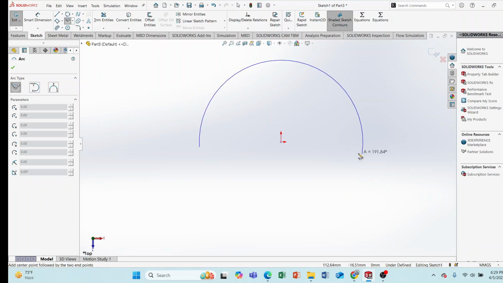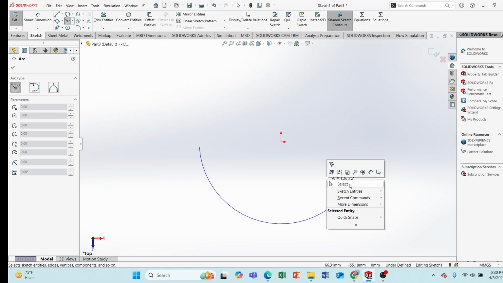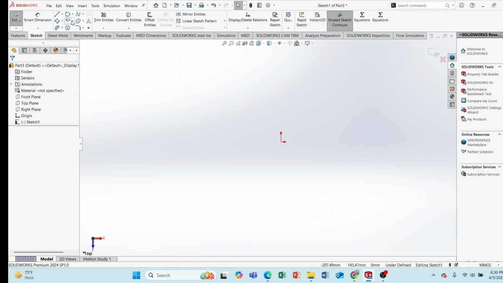You point to this, then you also get it like this. Any direction you want, just move your mouse and it automatically creates your arc. So just select it. And also let's see the tangent arc. So this is an arc.